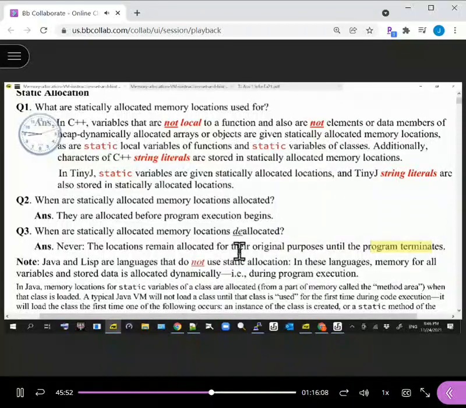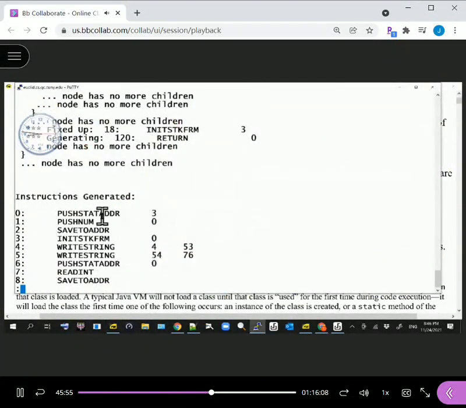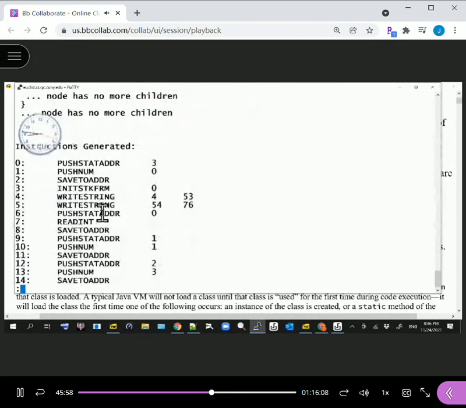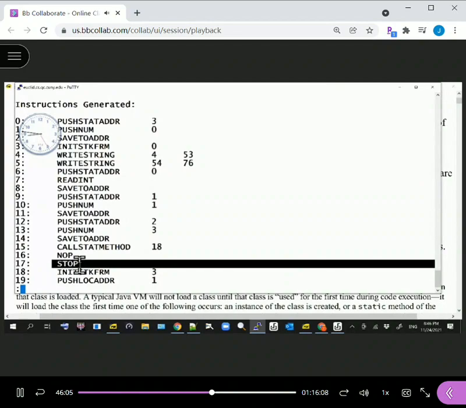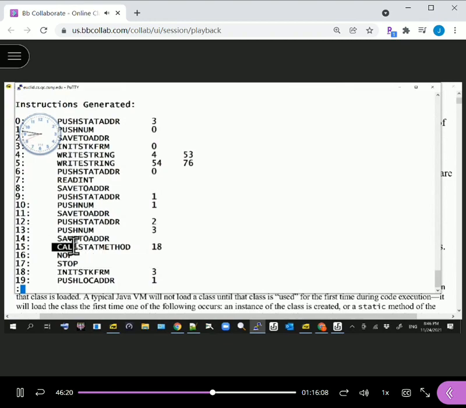So they're allocated permanently. You start executing, and all the statically allocated locations remain allocated until you get to this stop. Stop says we've reached the end of the program, and control will then be returned to the operating system. Notice, by the way, that the machine starts executing like this, but when it gets to a call statement, it calls a method, in this case 18.